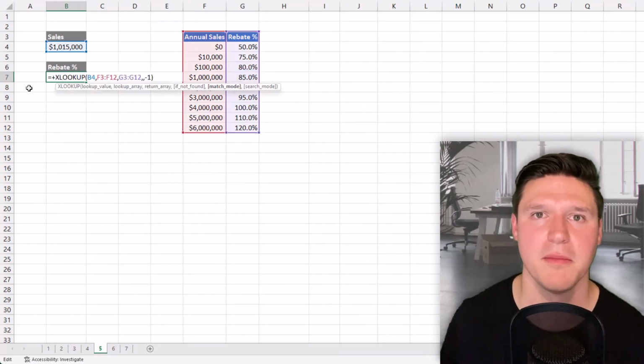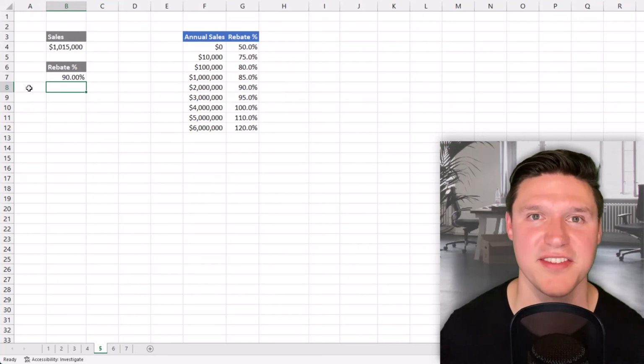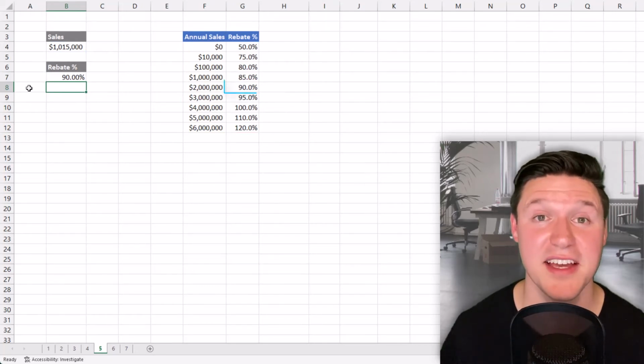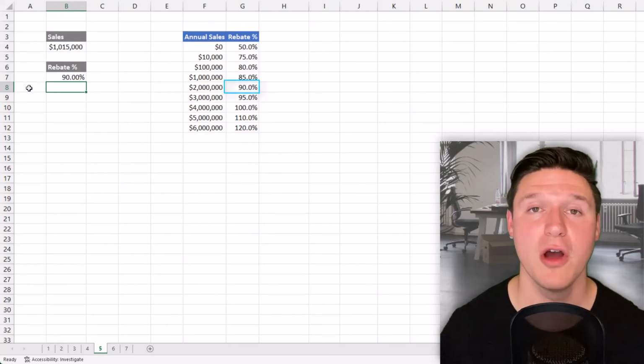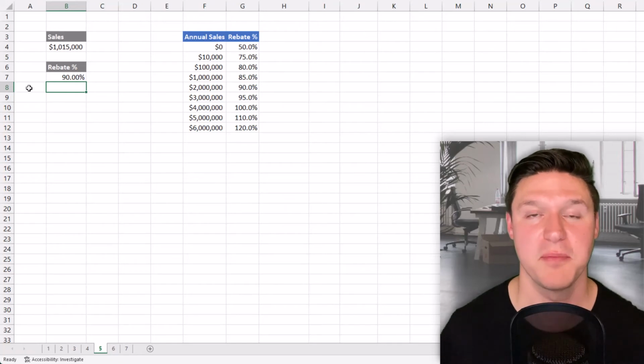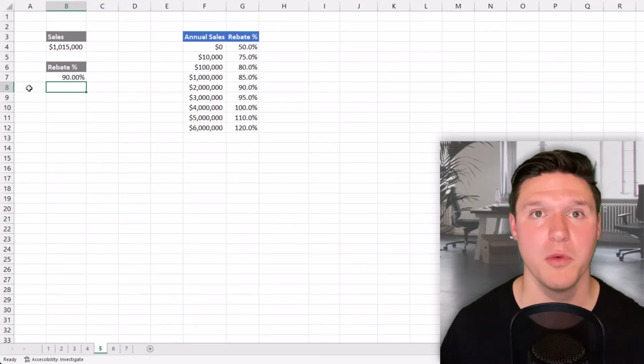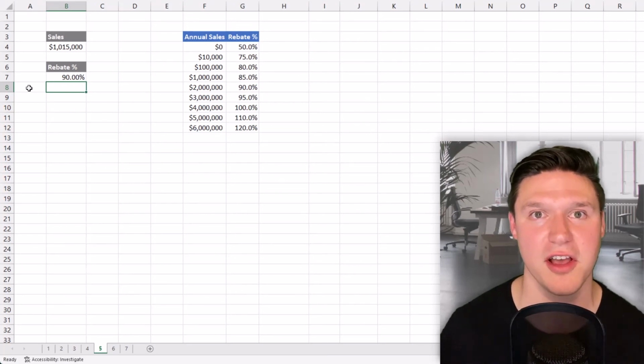And when you update the match type to 1, XLOOKUP returns the next largest item if it doesn't find the exact value. In this case, a 90% payout. And if you don't specify the match mode, Excel defaults to 0, which means an exact match, where Excel returns a #N/A if the value isn't found. There's also a match type of 2, which enables a wildcard lookup.